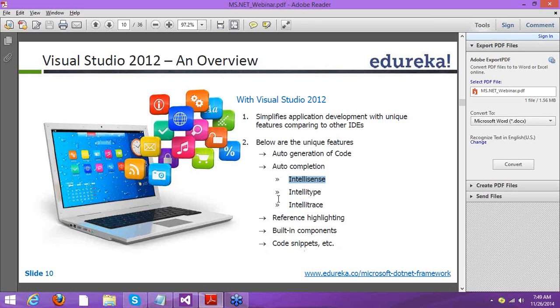Many applications have some IDE features, but the IDE features of Visual Studio are very powerful and unique. We have hundreds of features, and we wrote some of them over there. Then, coming to the next feature, reference highlighting.